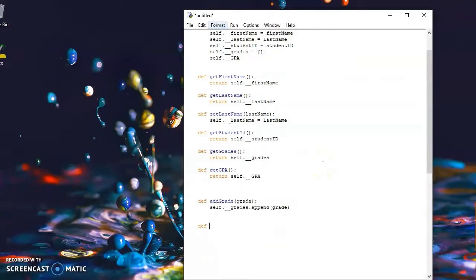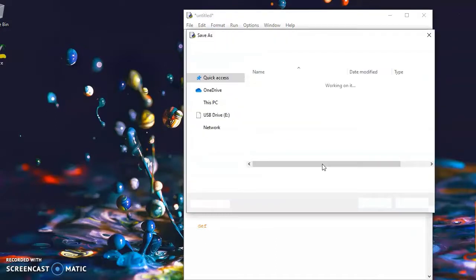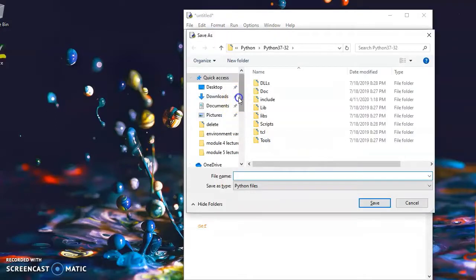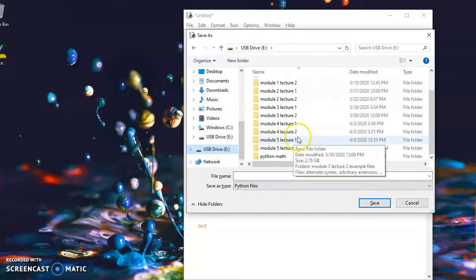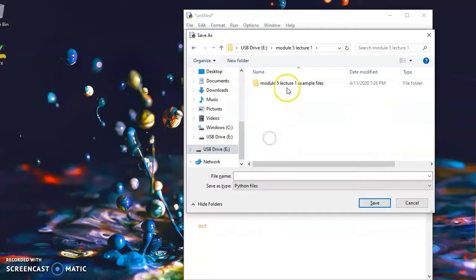And I haven't saved, so I should probably do that. So Control S to save before we get too far in. It's always a good idea to do that. On the USB drive, this is Module 5 Lecture 1, our example files, and I'm going to call this student.